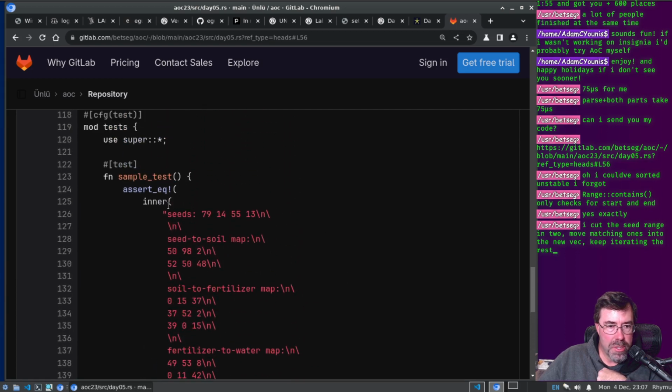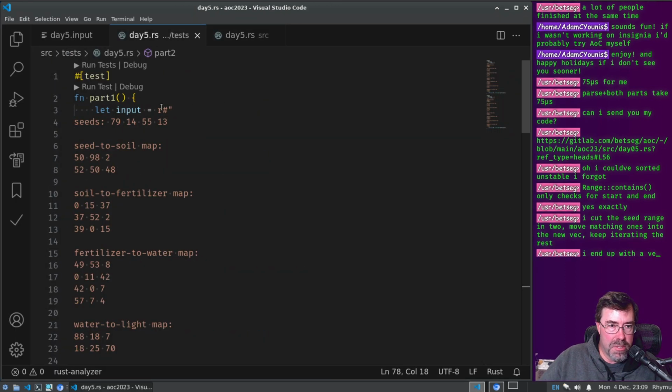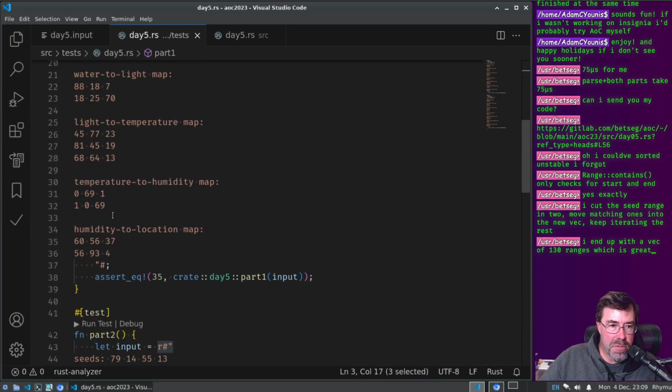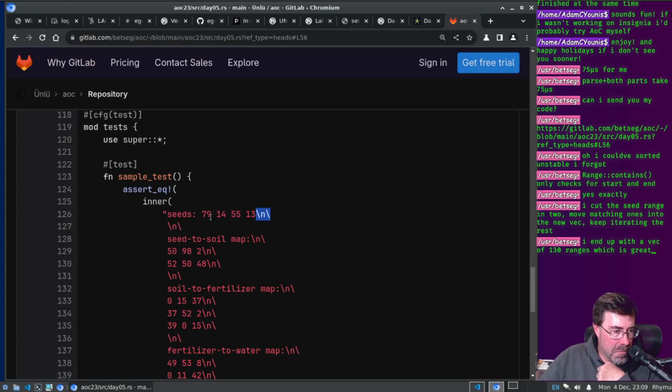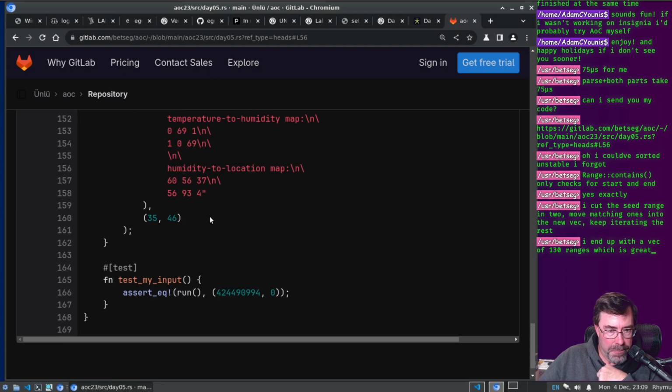So you don't like doing the rostering? You end up putting the new line and then the escape the line to fold them together. You prefer that versus rostering? I kind of like the rostering because it preserves the original look and feel of it. You end up with the vector of 130 ranges, which is great. Yeah, so yours is much more efficient than mine.